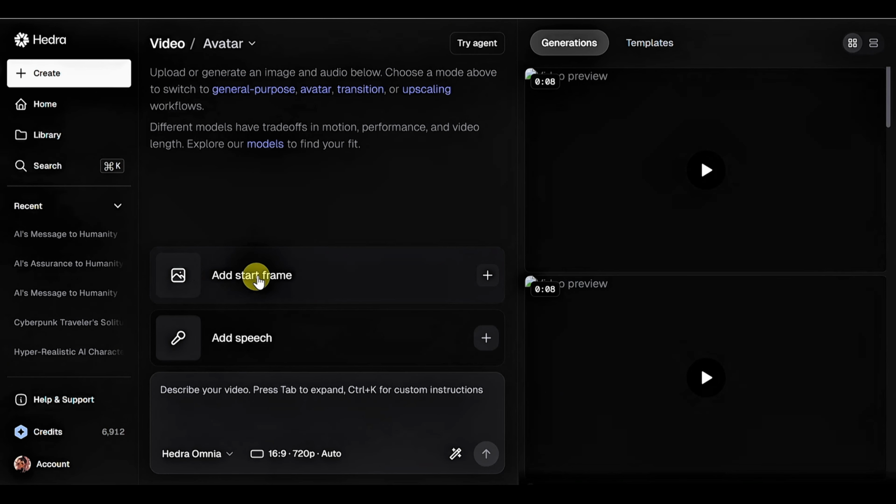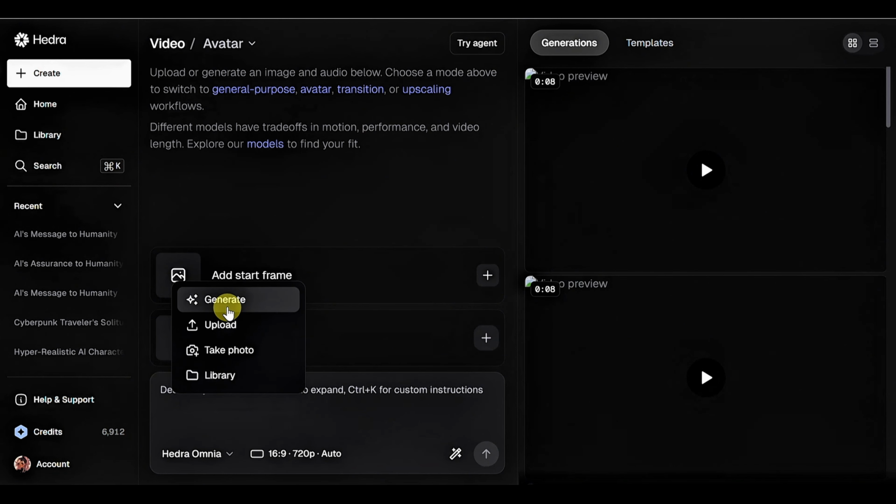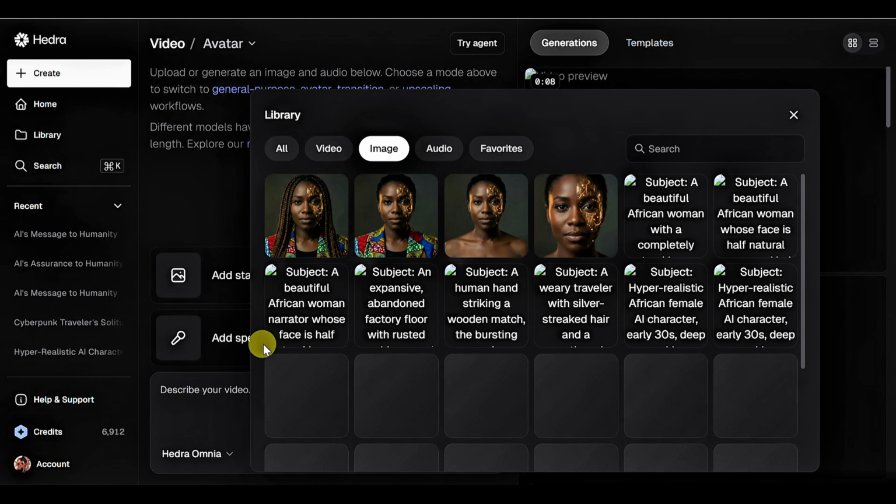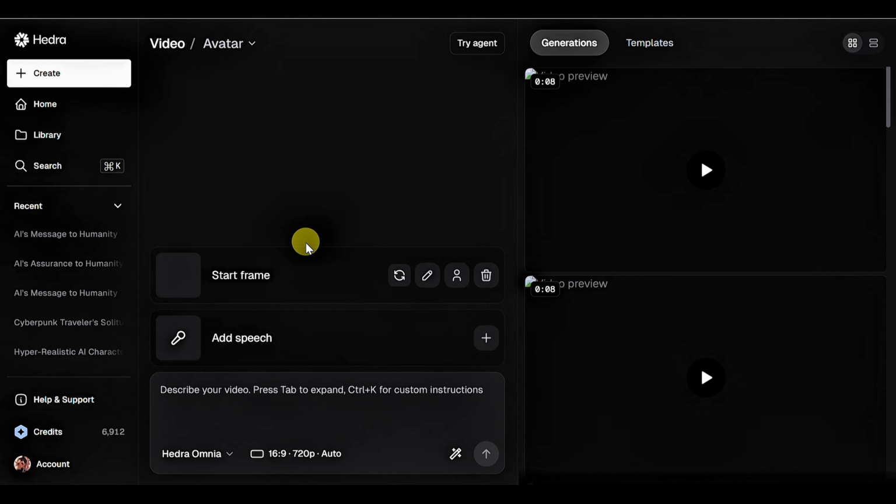From here, we want to add a start frame. If we click on add a start frame, we'll have the options to generate the image, which we've done already, or to upload from our PC if we have an image we want to use, or to take a photo if we want to use a photo of ourselves, or to choose from our library. We're going to choose from our library because we've generated this image. I will pick this image and our start frame is set. From here, you can edit this image further or crop the image if you still want to work on the image, but we'll have that covered.